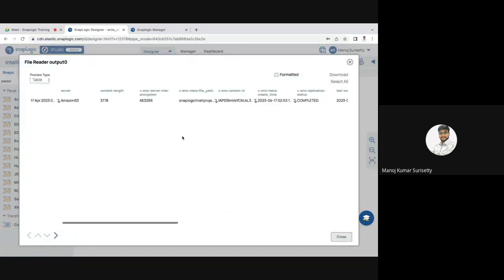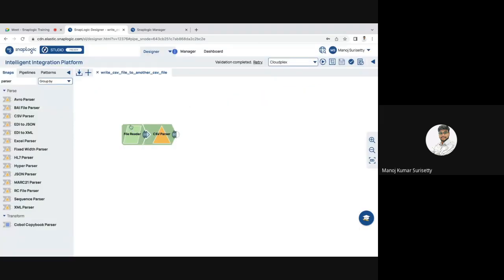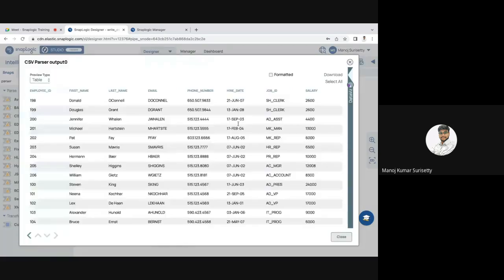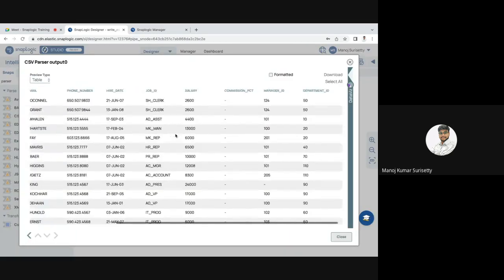We are not able to see those records because this is in binary format. So if we want to see the documented format, we have to use the parser to convert this file into the documented format, which means the diamond shape into the circles. In that case, you will be able to see the records like this.